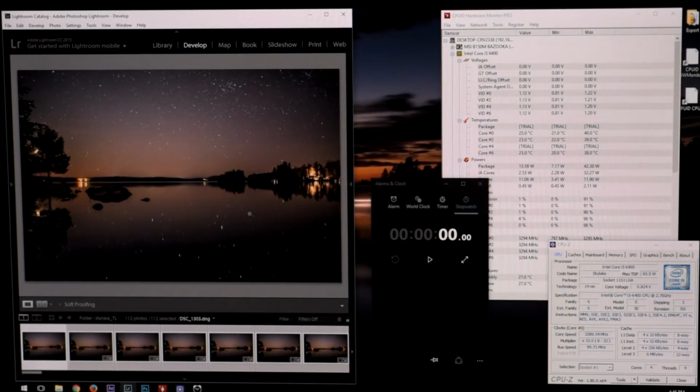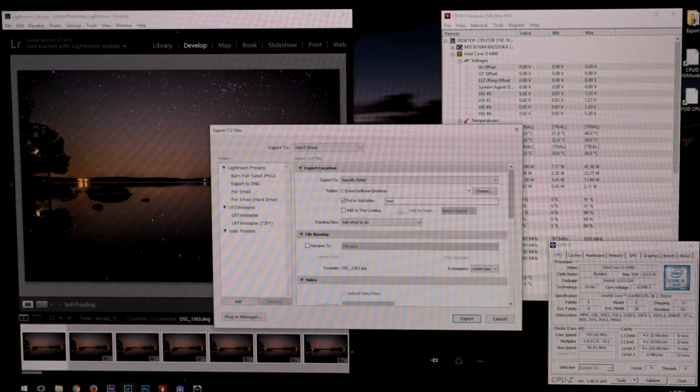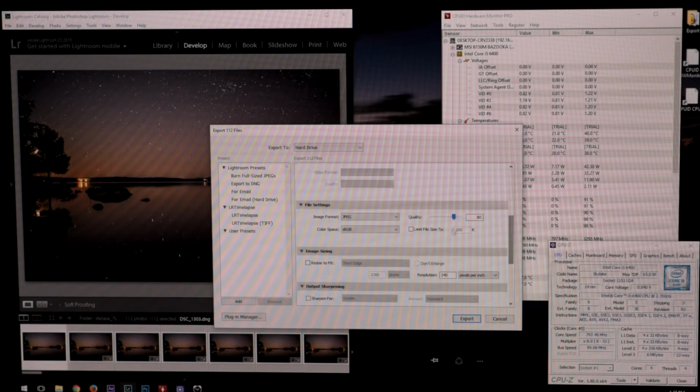I'm just going to get straight to the point and show you my testing and results. For the Lightroom test, I took 112 raw images and exported them in JPEG format. I didn't overclock the Core i5 because my motherboard doesn't support overclocking, so it runs at stock frequencies.